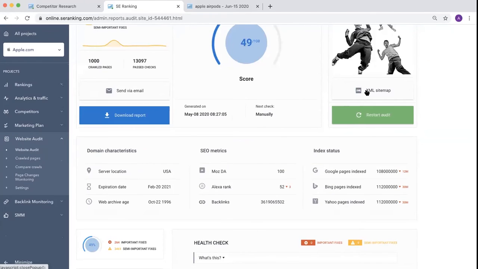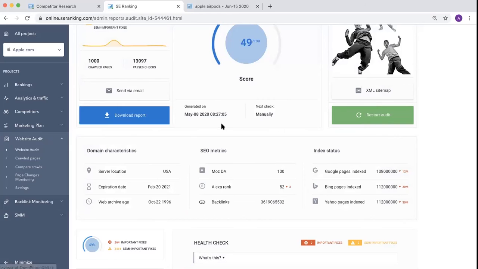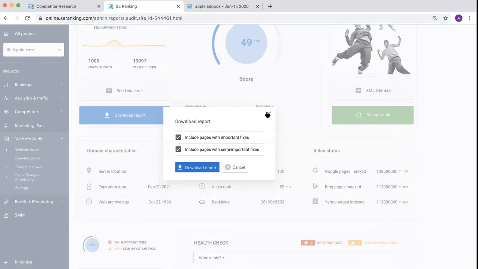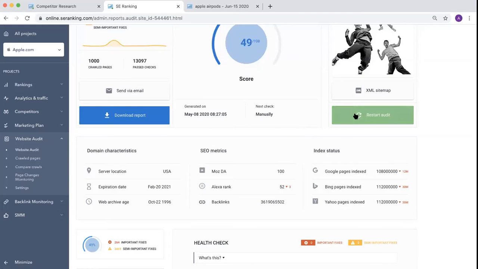Besides being able to detect various errors, you can quickly create an XML sitemap to tell search bots what pages you want to get indexed. Plus, the report can be exported to a PDF file, sent via email to your client, or manually restarted.